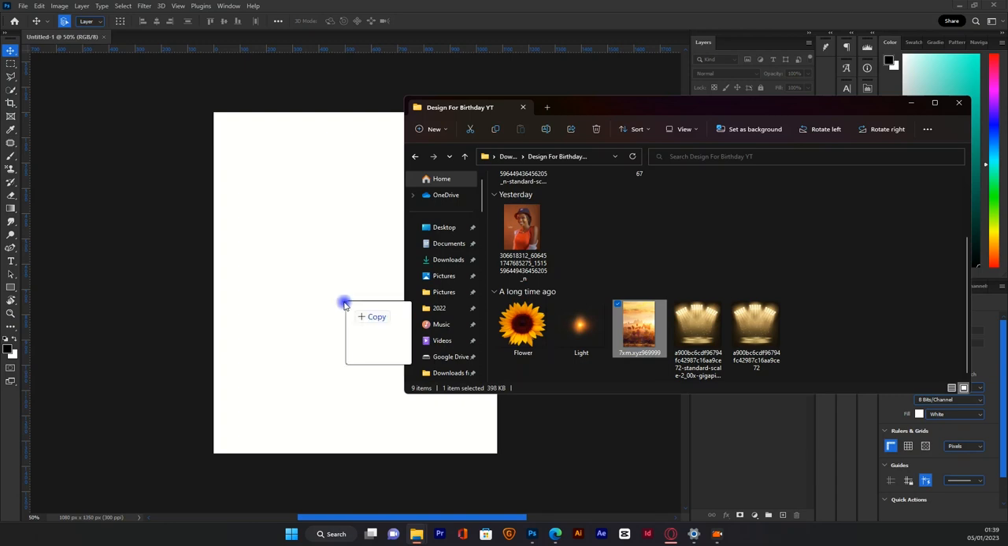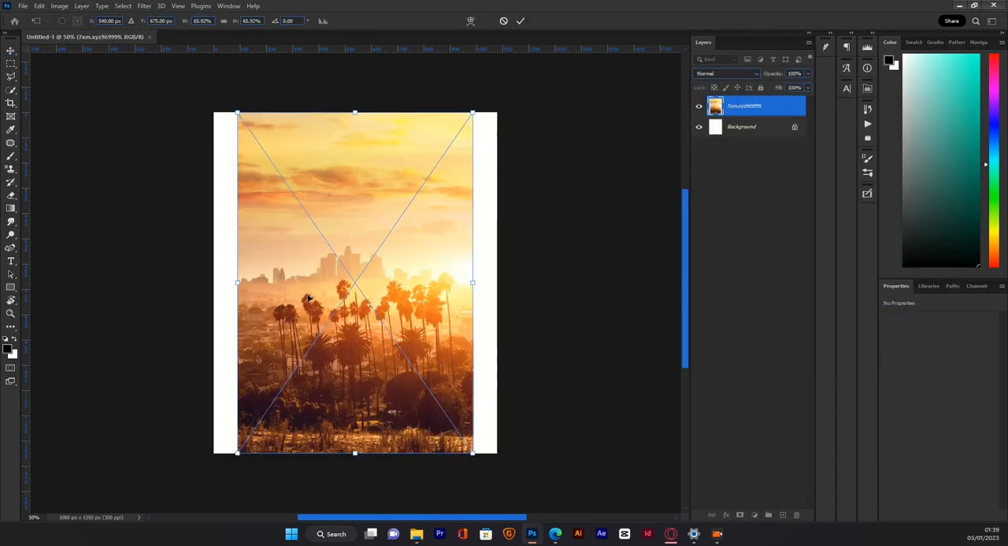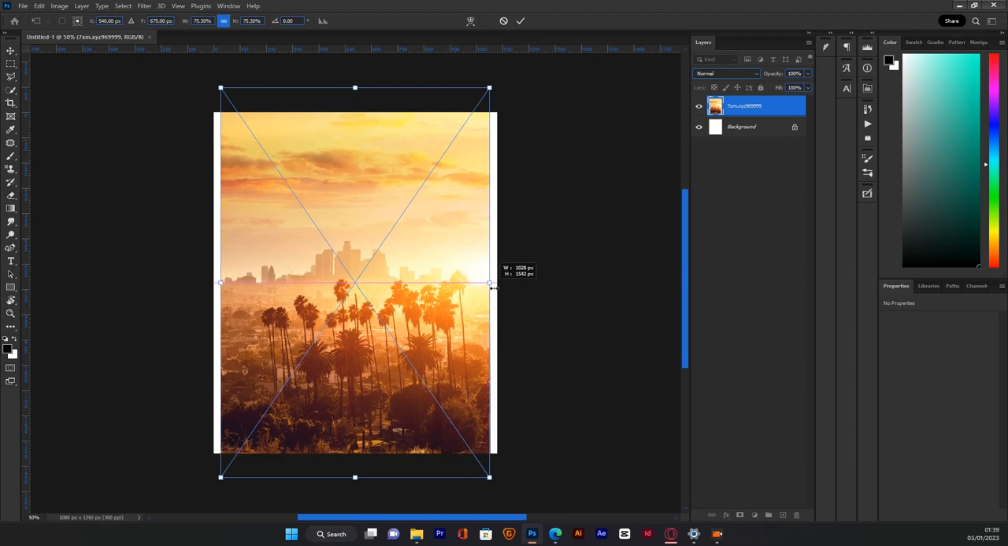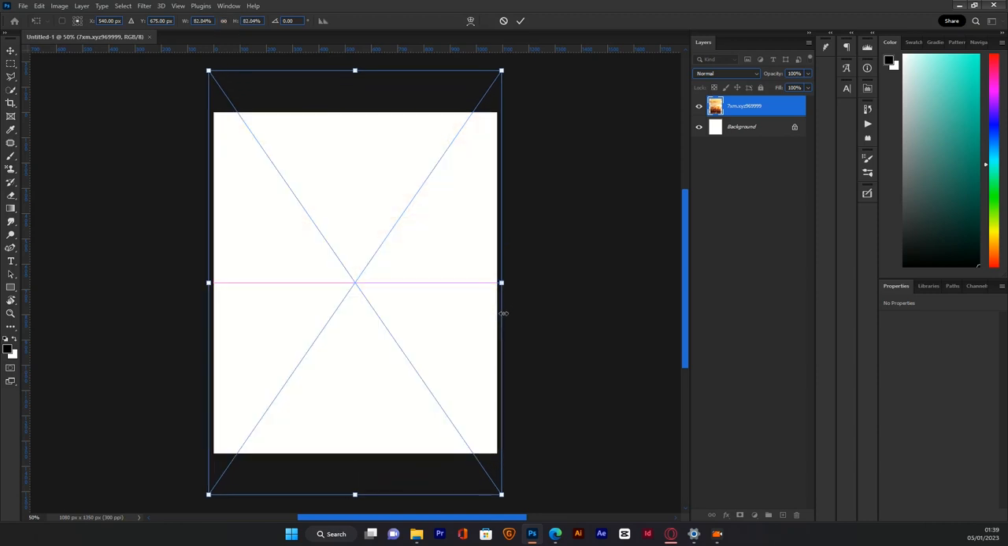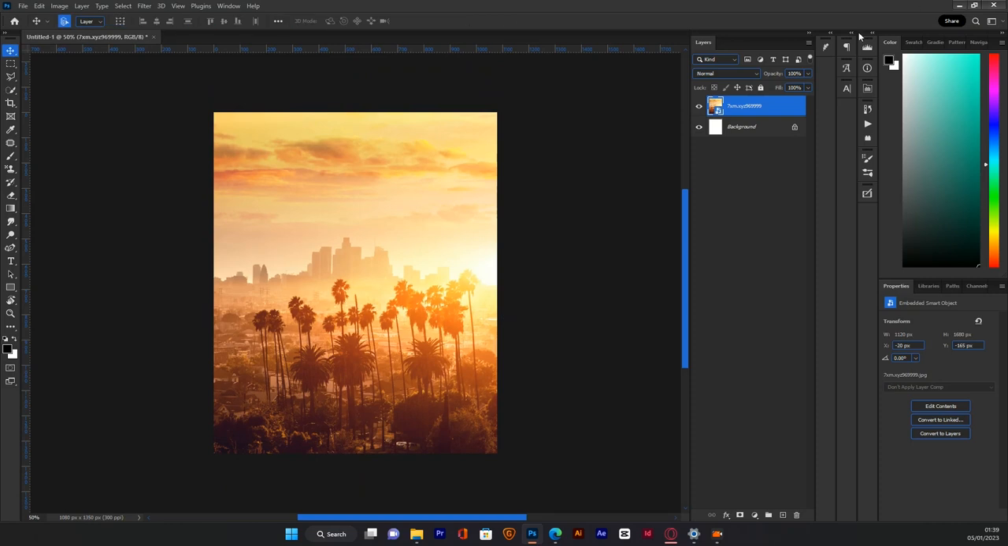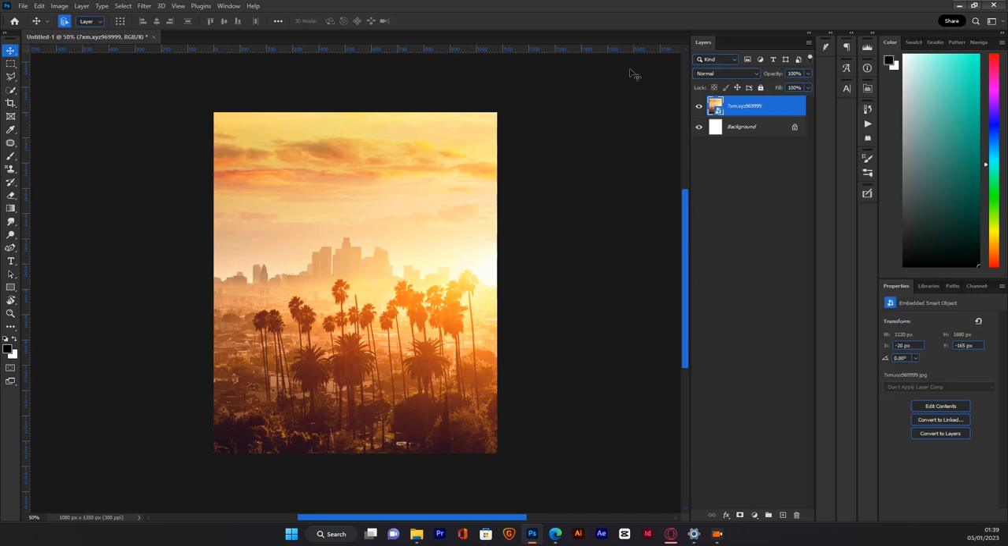Yes, this background, which we'll be using for the design. If you notice, this is just the background for the design. We're just gonna drag it to fill the space, like this. Okay, press Enter, and then we right click. Oh, it's already in a smart object form, my bad.